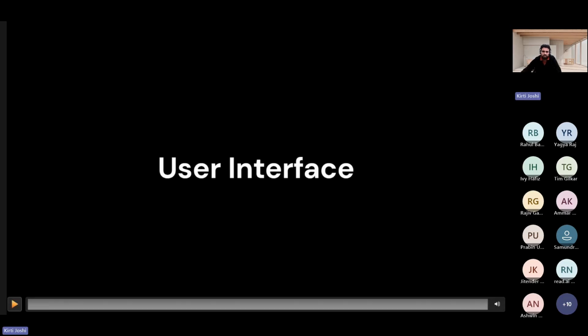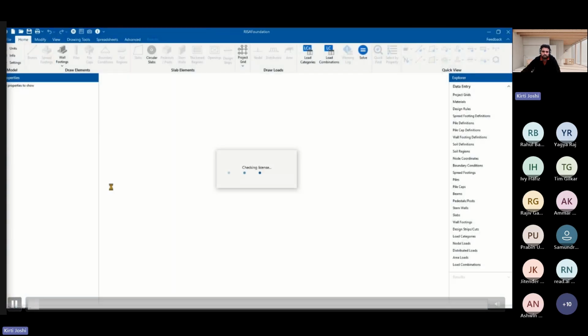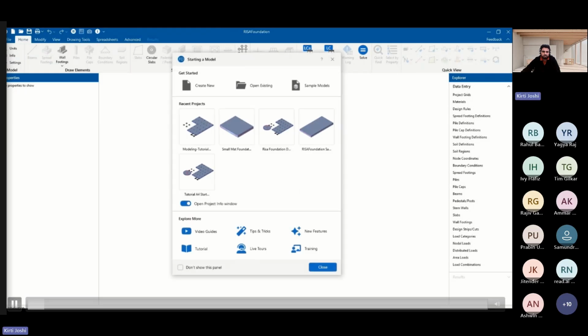So I will show you the interface of the RISA Foundation. Once you open the RISA Foundation, you will see a screen where you can create your foundation model from scratch, or you can open your existing model, or you can use the sample models provided by RISA itself, and you will see the recent projects that you have carried out in RISA Foundation. And below, if you are new to RISA Foundation, you will get options of the video guides, all the tricks and the new features that are available.